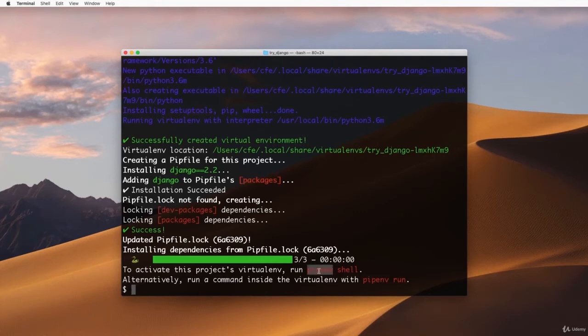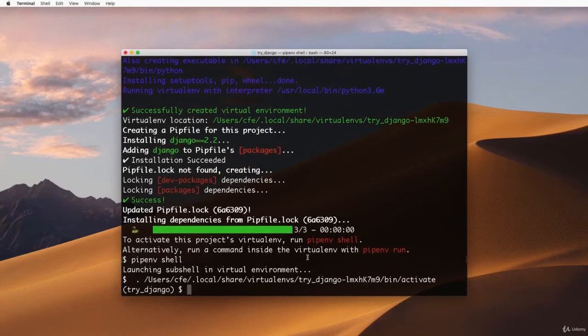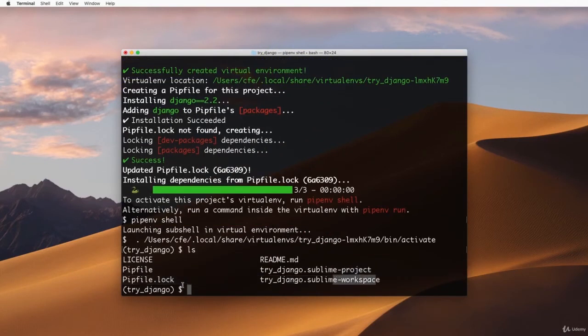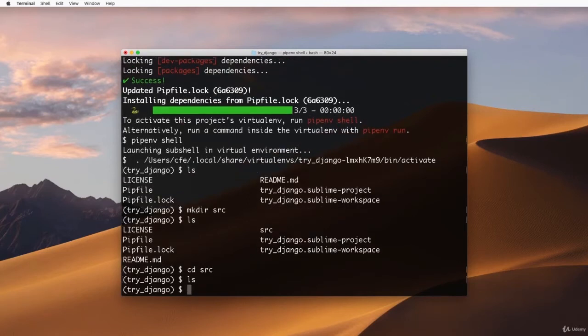That is Windows, Linux, and Mac. Now that we've got that, let's go ahead and do pipenv shell. And inside of this shell, I already have some files listed out, but all you should see is Pipfile and Pipfile.lock. I'm going to go ahead and make a directory called src, which is where I'm going to store my Django project.